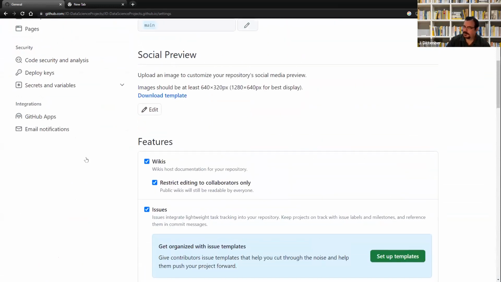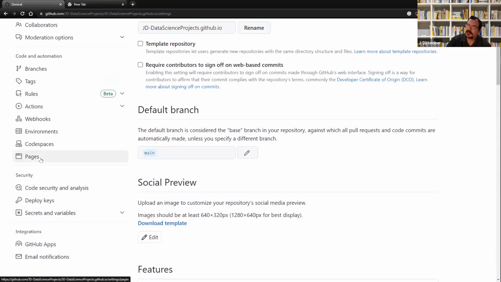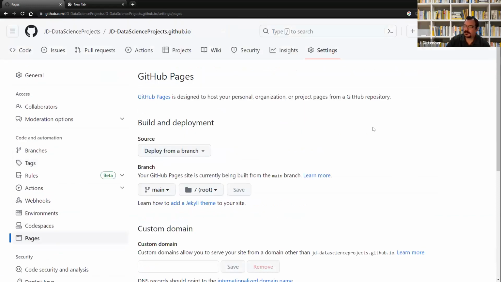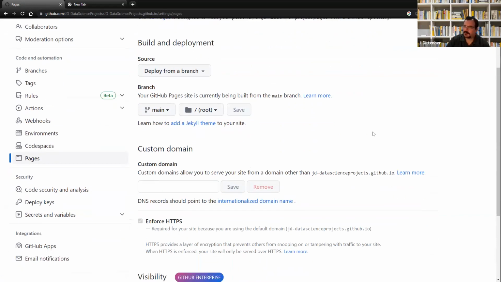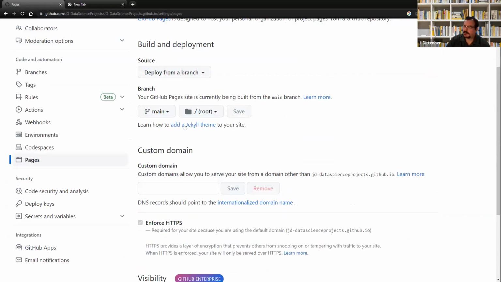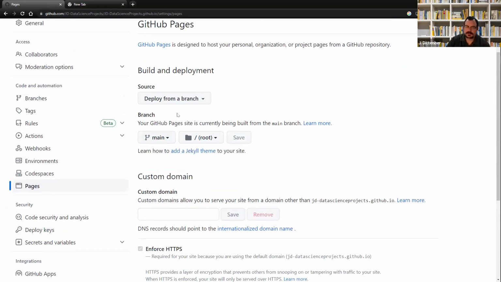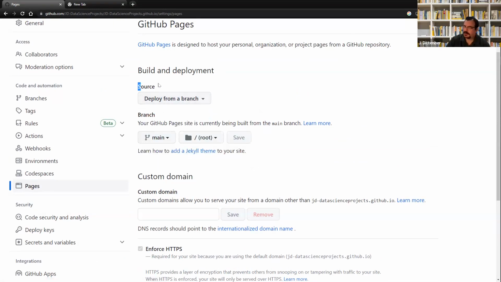I'm trying to find GitHub pages, but I'm not seeing it. So there it is right there. Okay, so GitHub pages, underneath code and automation. We're going to click on this. And here, I think everything is good as far as deploy from branch. So we're looking for source. This is what I wanted, source, deploy from branch. Yeah, that's what we want to do. Okay, so everything is good here.